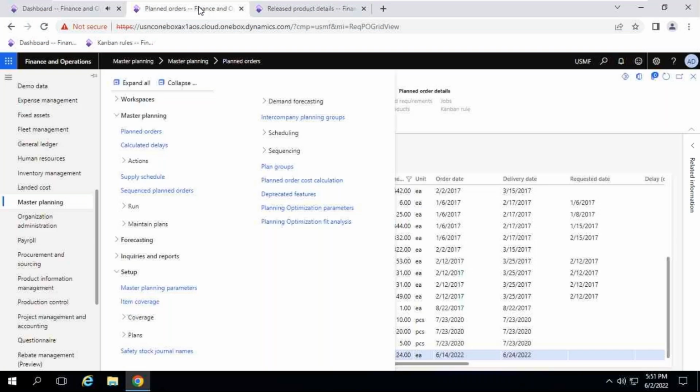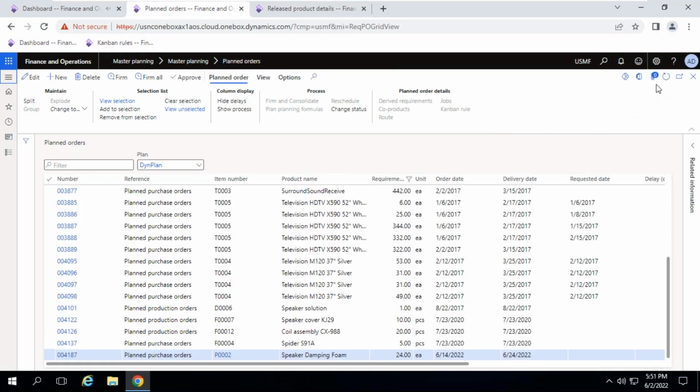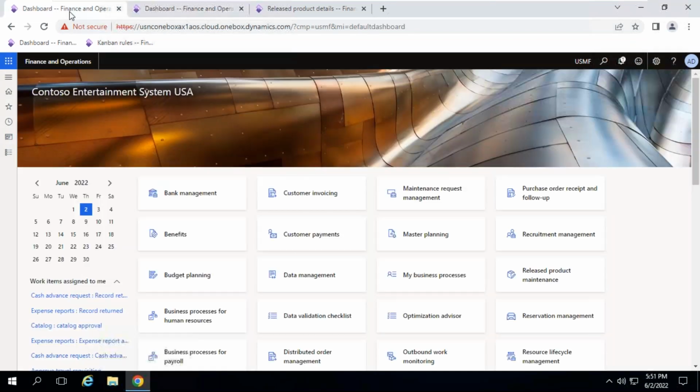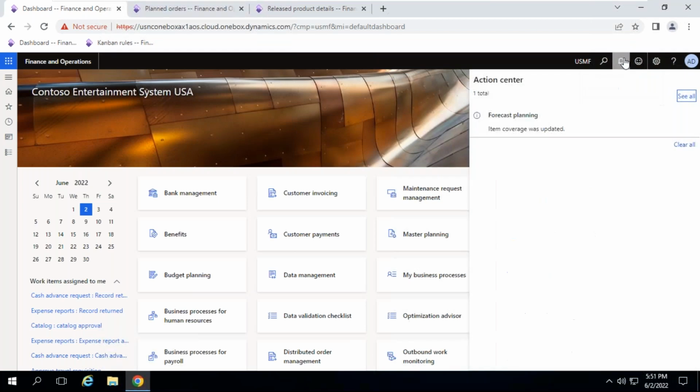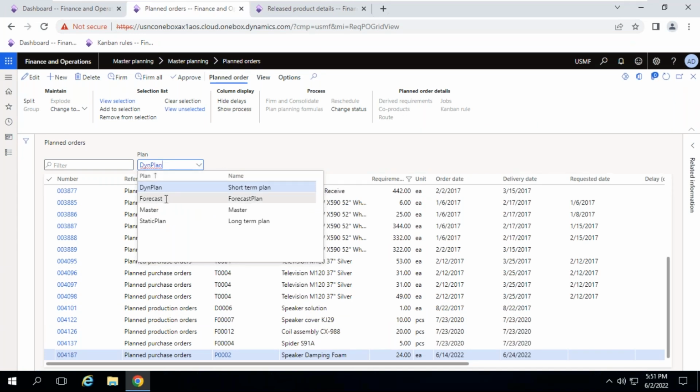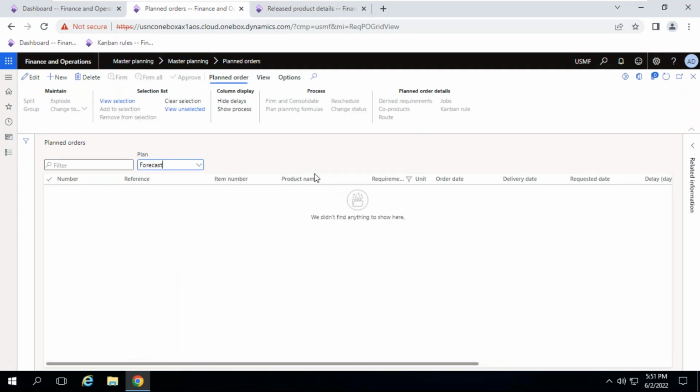Now, if you go to planned orders, refresh. Is it succeeded or any errors? Item coverage updated. Now, if you verify here in the plan, you select forecast plan. Why is it not created?